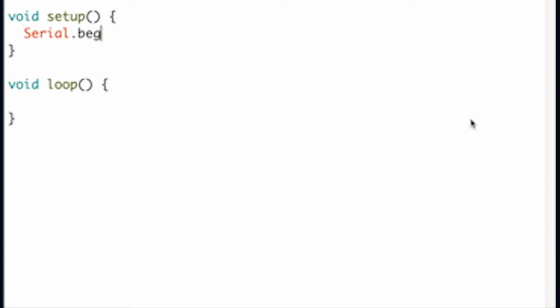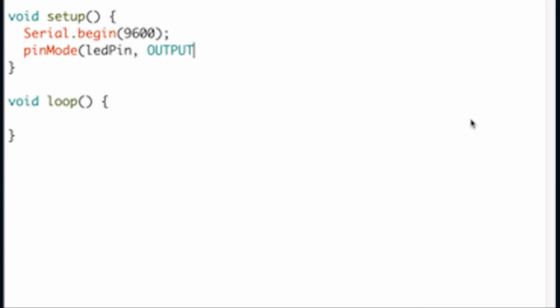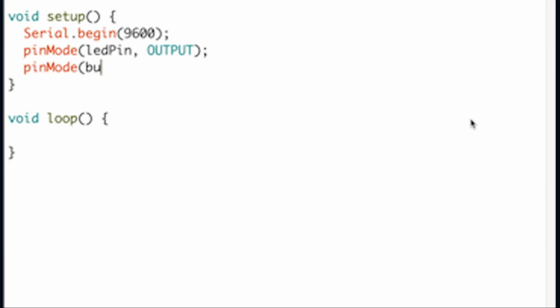Inside the curly brackets of the void setup, the pin mode establishes the LED as an output, and the button pin as an input pull-up, which is typically used to monitor a momentary switch, button, or toggle switch.